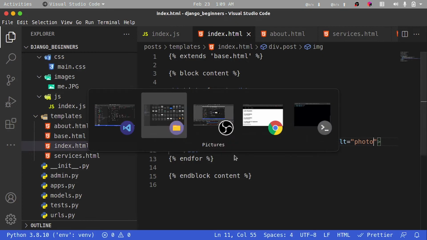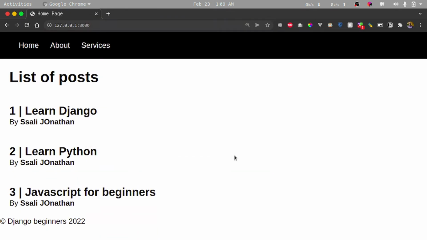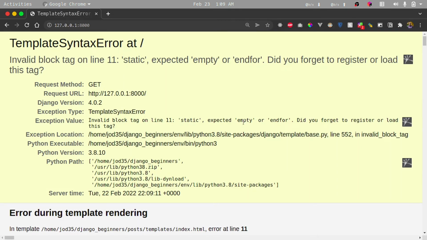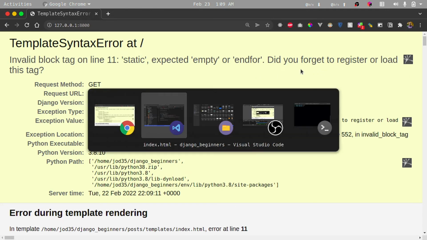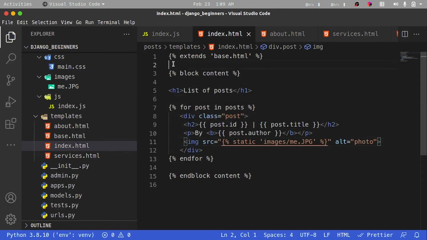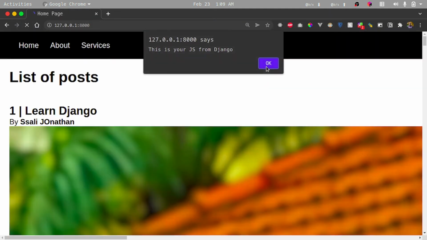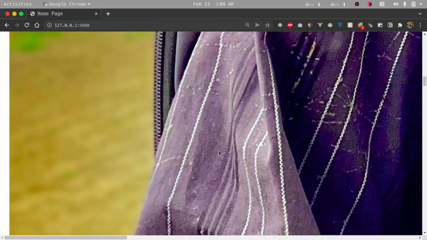When I save and go back to our HTML template, I'll refresh, and now what we have here is that we did not load the static tag. We've used it, but we haven't loaded it. So I'll go to the top of our code after the extends tag, because it has to be the first within our template, and then I'll say load static. When I save and refresh, right now we see my photo is being shown.